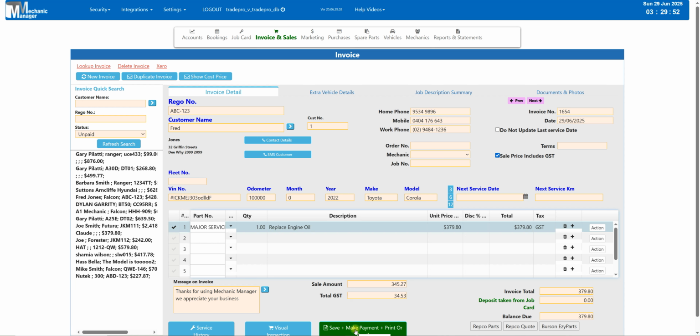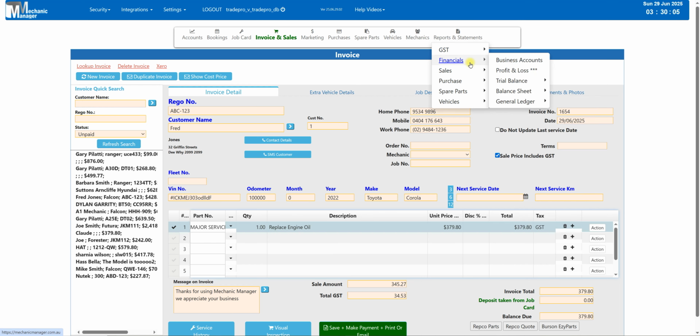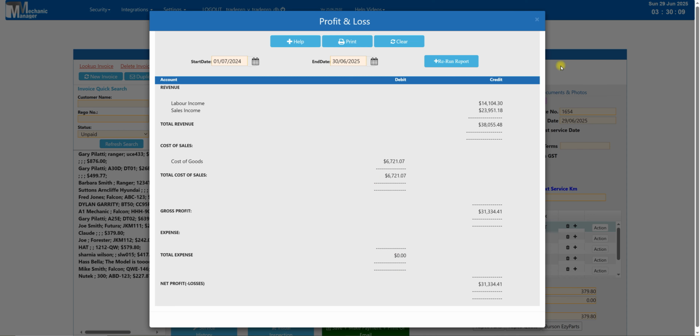Everything's updated: the parts are updated, the profit and loss is updated, the inventory is updated, and the cost of goods. All the accounting is done, and all your reports are done, your financials are done, so you can have your profit and loss there. That'll be all updated, all your revenue, everything's updated automatically.